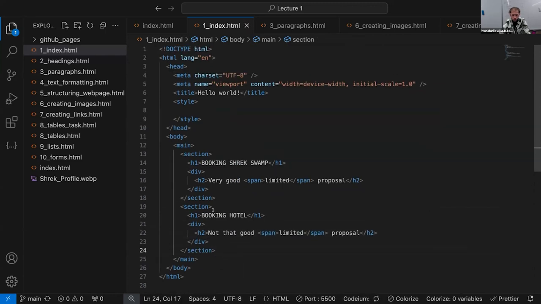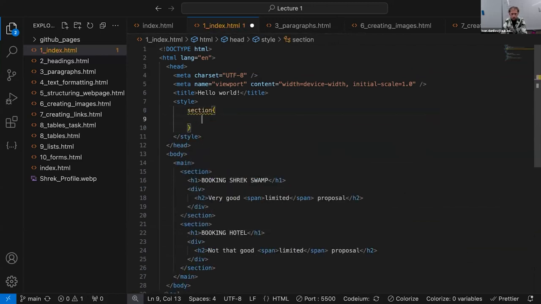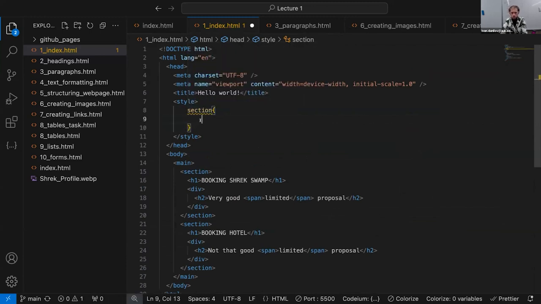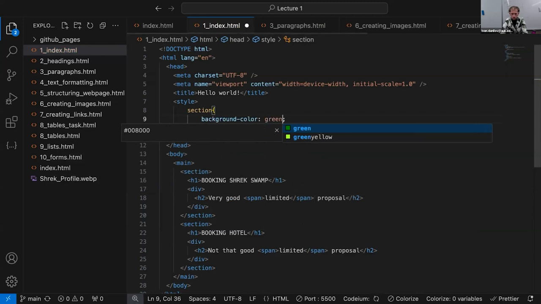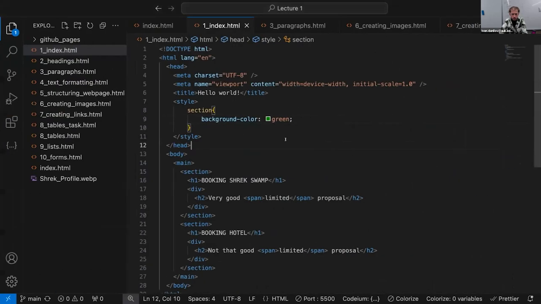And we want to add some spacing for it. So we can write just here section, and all styles that you write in that part, in those curly brackets, will affect all the sections. So if we write here background color green, it will color all sections.